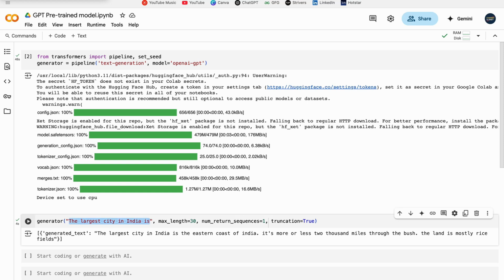When I gave it a prompt, "the largest city in India is," it completed this sentence as, "in the eastern coast of India, it is more or less 2000 miles away from the bush. The land is mostly rice field." Now, this auto completion is not correct. But do you notice something here? The sentence structure and the grammar is more or less correct. It's not perfect, but it's still so much better. This is the most basic model provided by OpenAI, and it's not producing the output as we require, but still, as a pre-trained model with a fewer number of parameters, it's still doing a pretty good job.